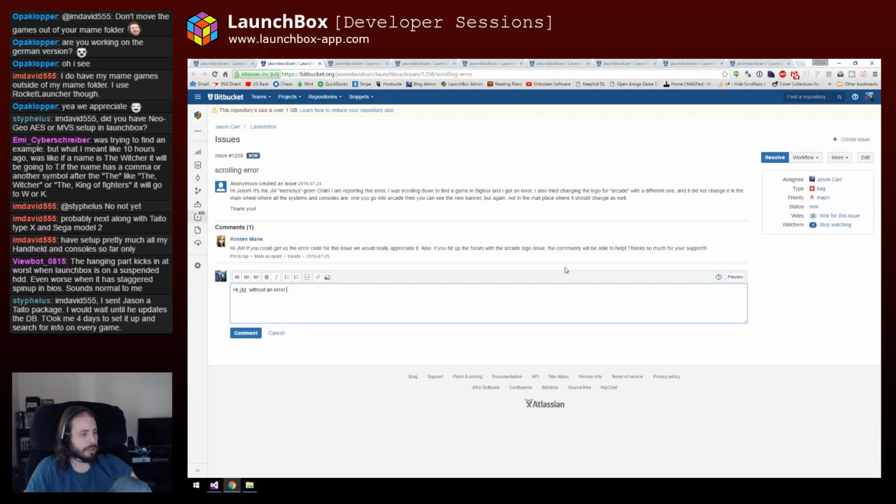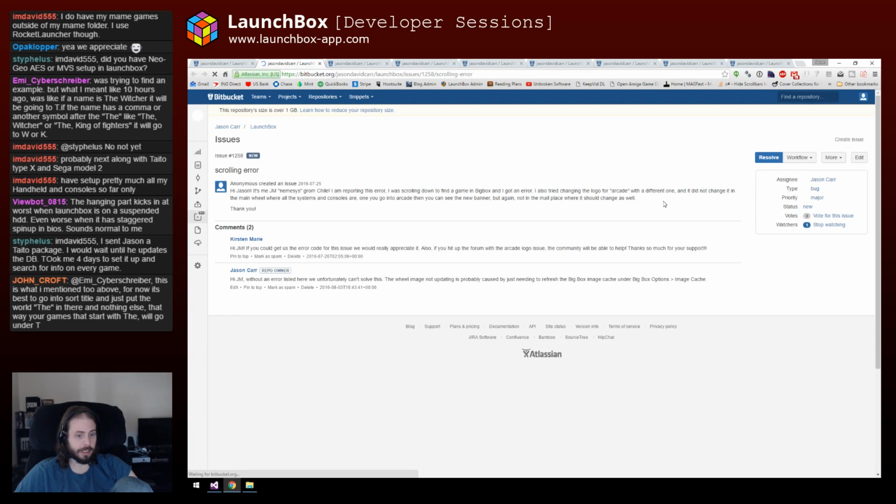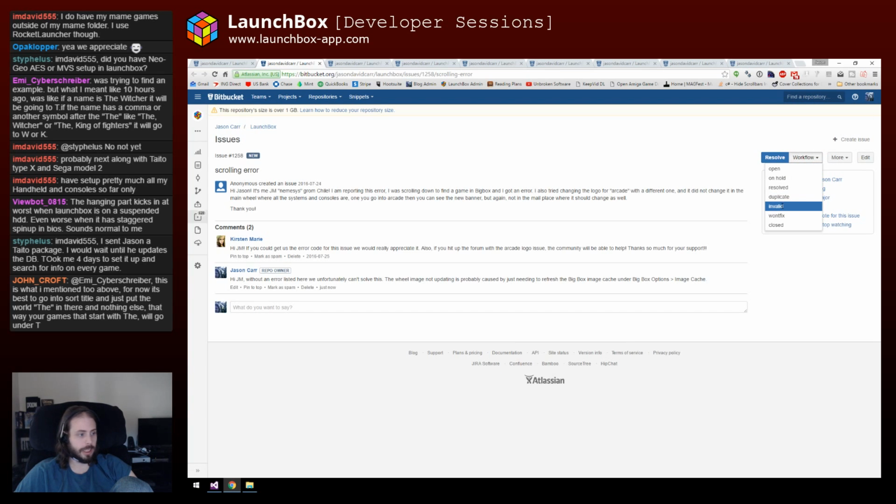Without an error listed here, we unfortunately can't solve this. The wheel image not updating is probably caused by just needing to refresh the Big Box image cache under Big Box options, image cache. And we're going to mark this as invalid because I don't even have anything to go off of, so unfortunately it's a useless ticket.